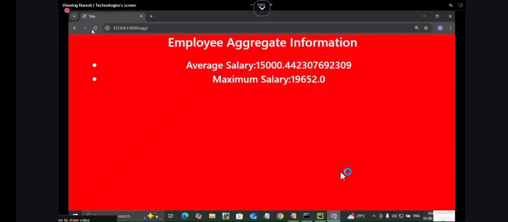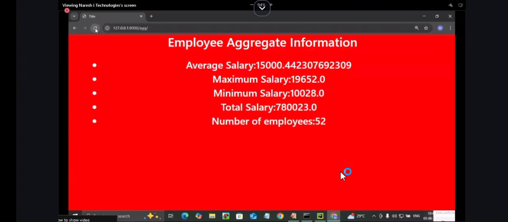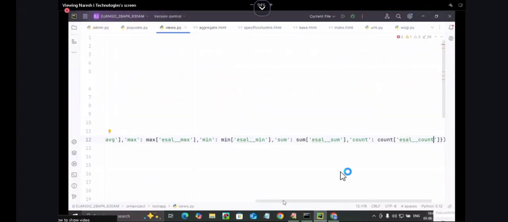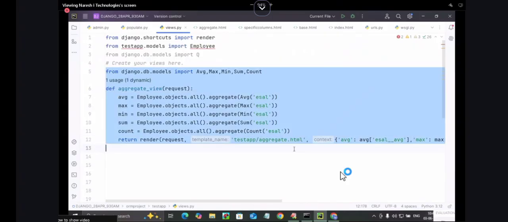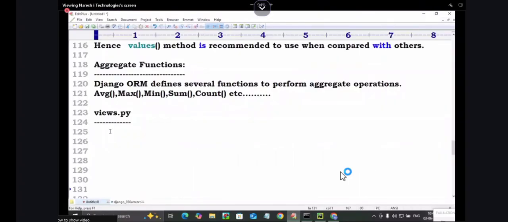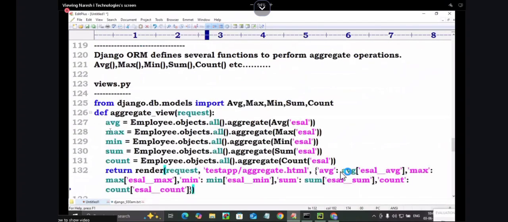Now refresh. And highest 19,652, least salary 10,000, total salaries that is the amount 7,80,000. Number of employees, 52 objects are there. Average salary. This is the way. The views.py code.